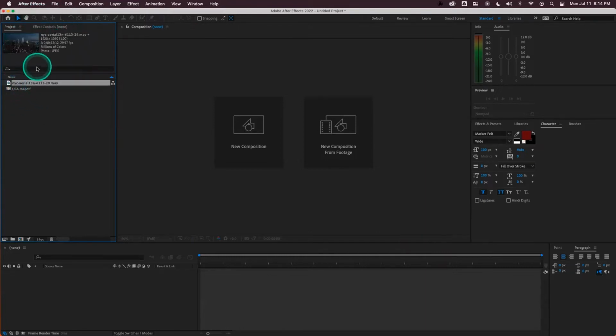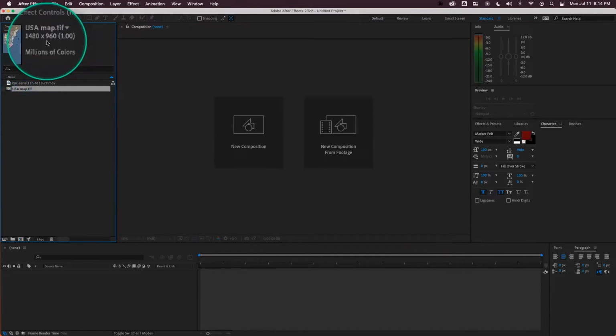So again, this one, click here, is 1920 by 1080. This one here, 1480 by 960. And that's the horizontal number of pixels by the vertical number of pixels. You know the stuff. This is video.